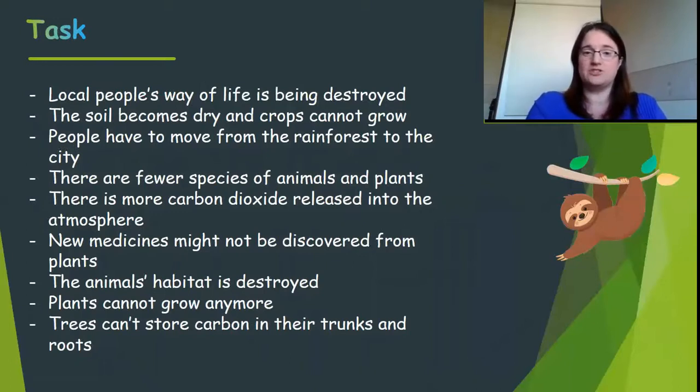There is more carbon dioxide released into the atmosphere. New medicines might not be discovered from plants. The animal's habitat is destroyed. Plants cannot grow anymore, and trees can't store carbon in their trunks and roots.